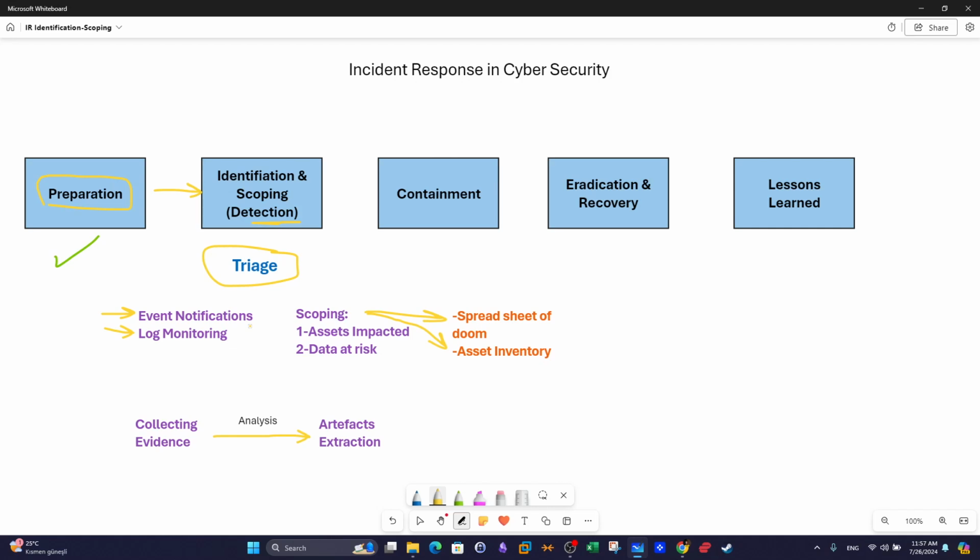What are we going to do next? The next thing we're going to do is to move on to scoping. In scoping, we aim to identify two items. The first one is assets impacted, and the other one is the data at risk. What are the assets impacted? How many endpoints were compromised? If endpoints were not compromised, then what would be the subject or the main impacted object of this incident?